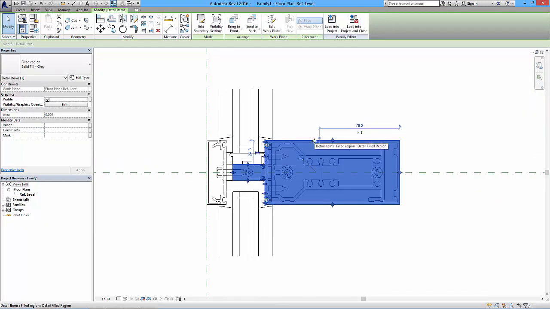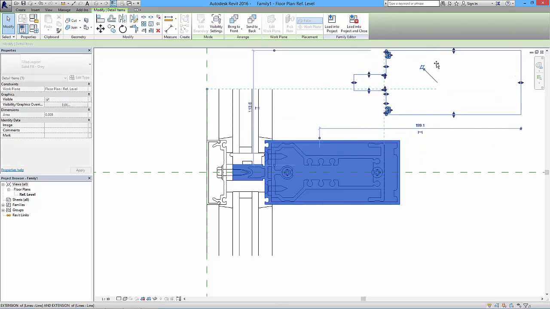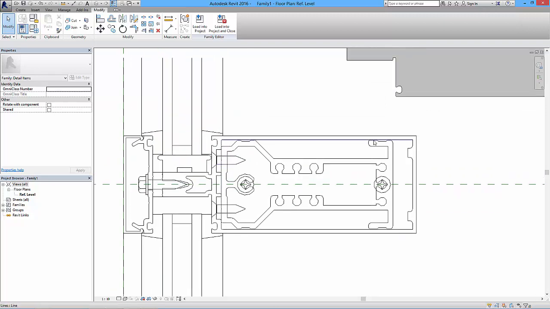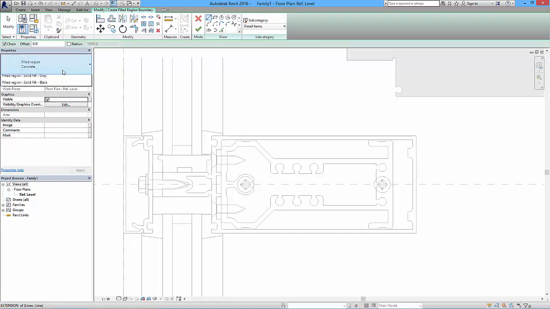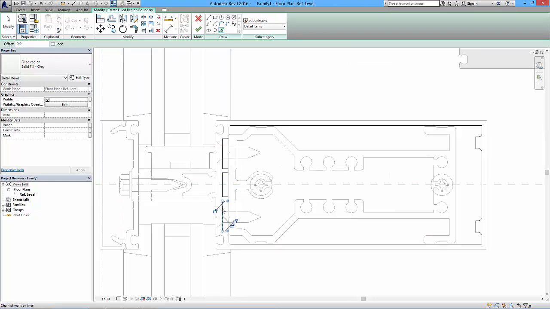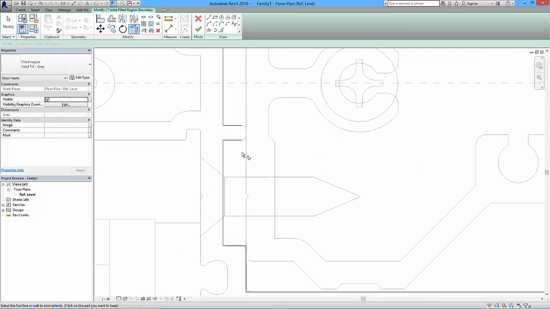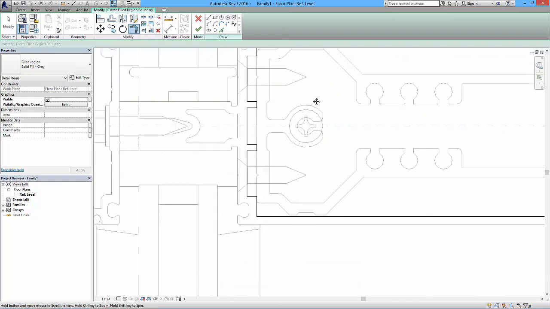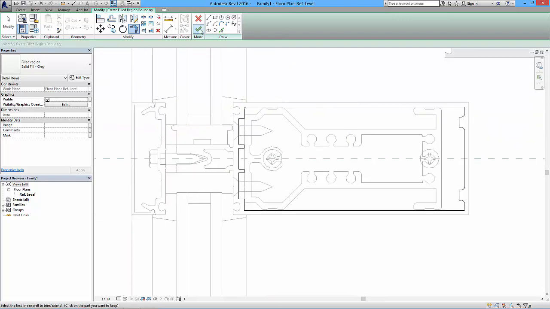So what I'm going to do now is just move this out of the way for a second, and then I can sort out the inner bit. So I'm going to do a similar thing with the inner bit. So again, it's create, and again it's going to be a filled region, and I'll turn that on to solid fill grey to start off with, and I'll use this pick lines tool, hover and tab, and I've picked up a few more this time. So that's that bit done, and I'll say OK to that.